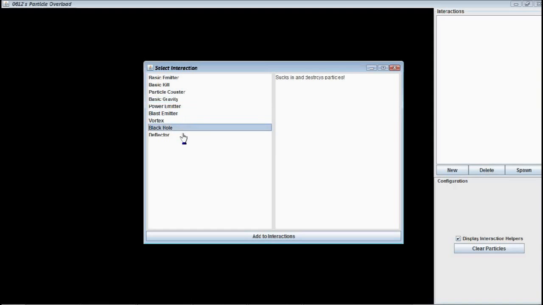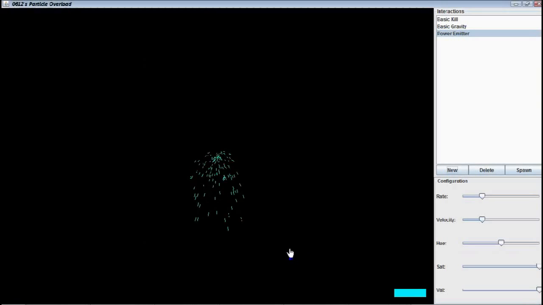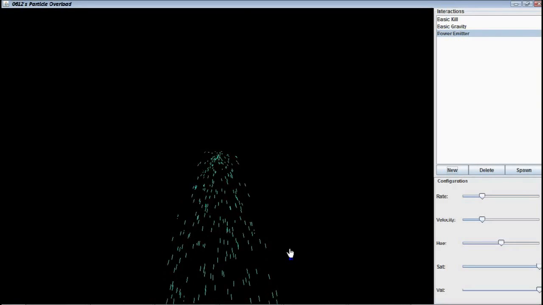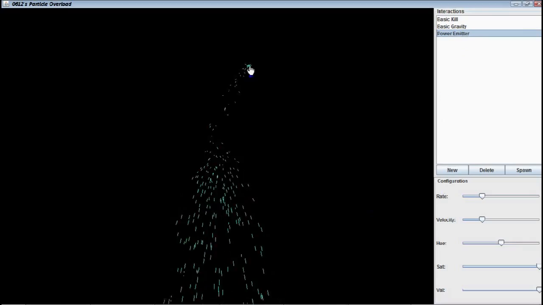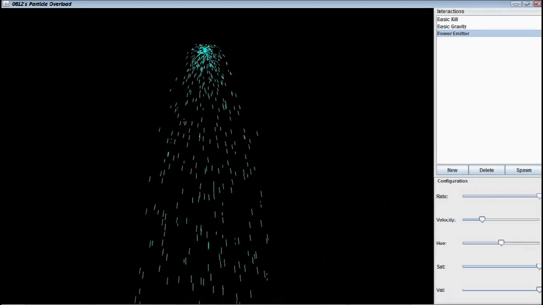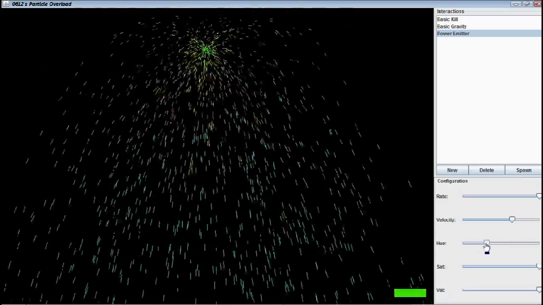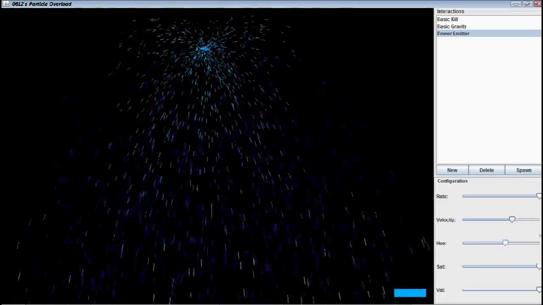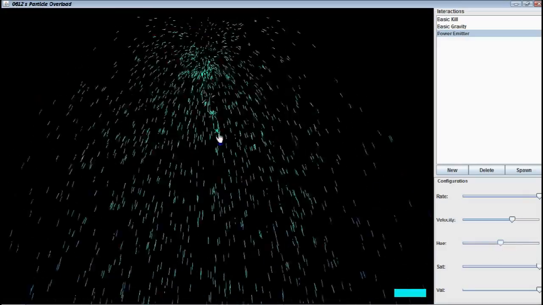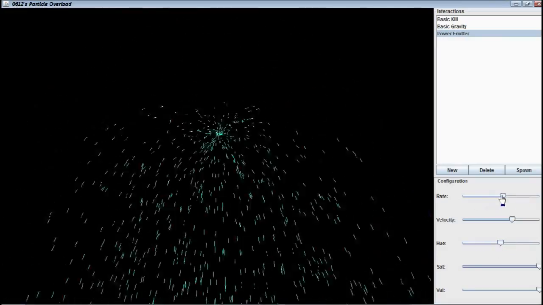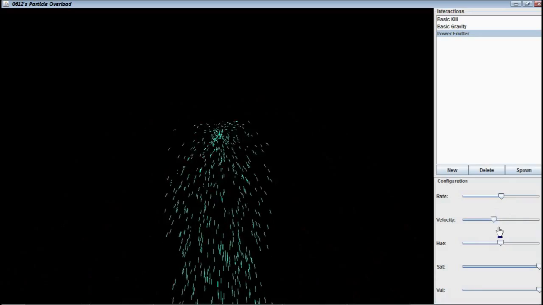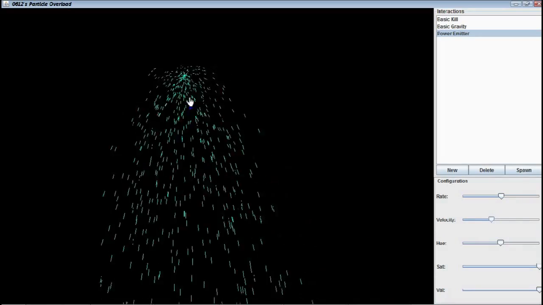I'm going to put in some gravity, put in an emitter, and that's it. So right off the bat, things are already running. I can move the emitter around, I can increase the amount of particles, I can increase the velocity, I can change the color of the particles. So yeah, this is a particle system. Let's make this a little less crazy, something like that.